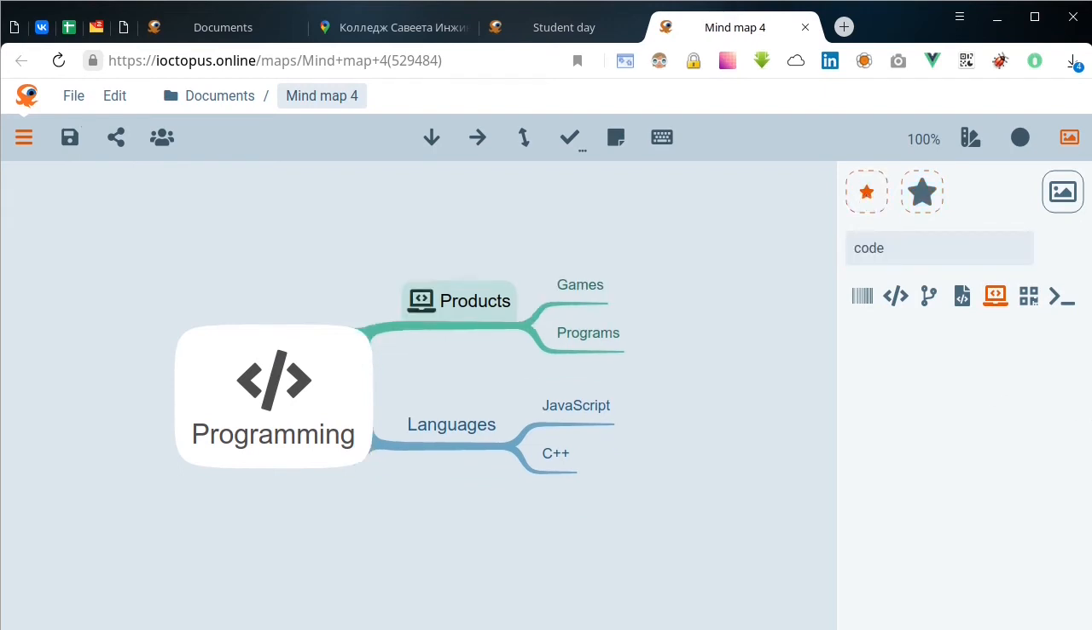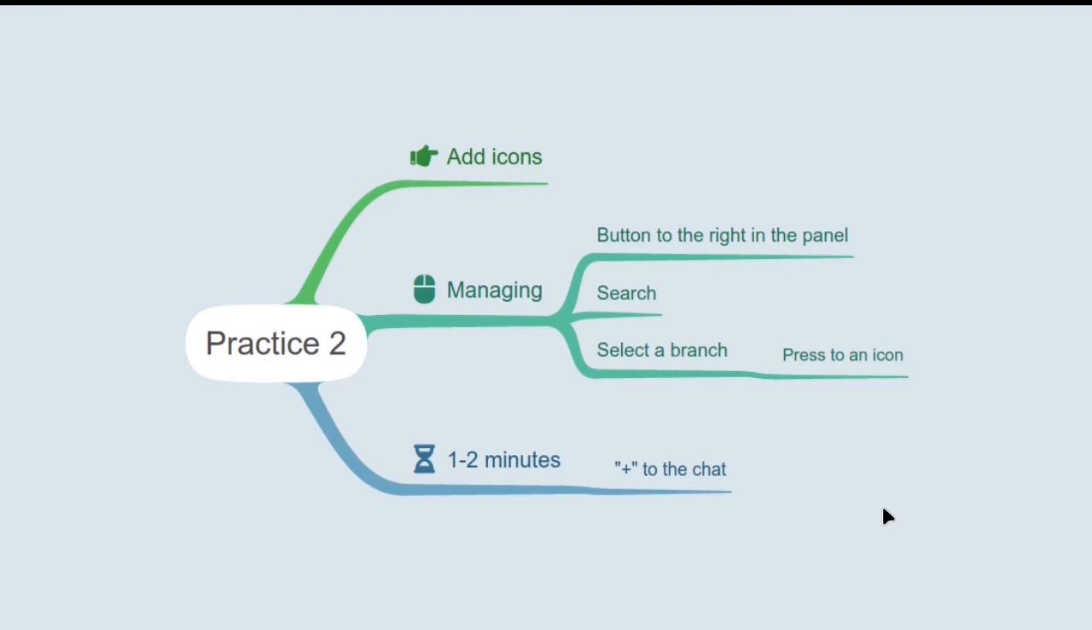Right? Can you add images? Yes, you can, but after registration by this button. So now I suggest you add just icons, okay? And then when you add a couple of icons, write a plus into the chat to make it clear that you can move on. Okay, I'll wait for you 1-2 minutes.